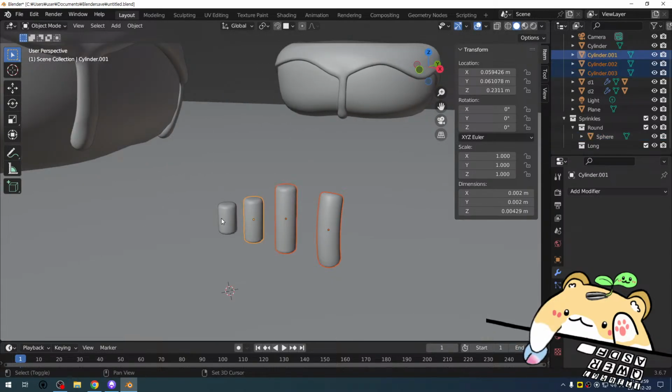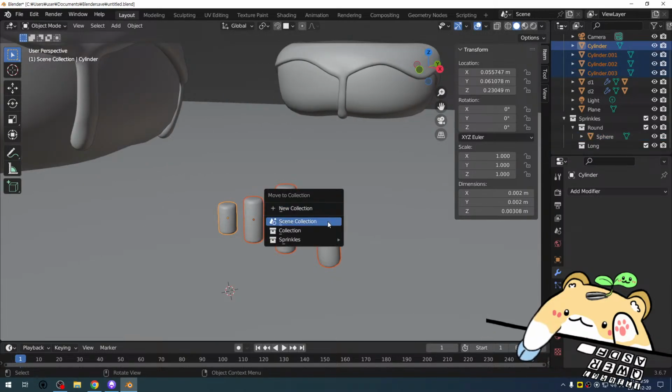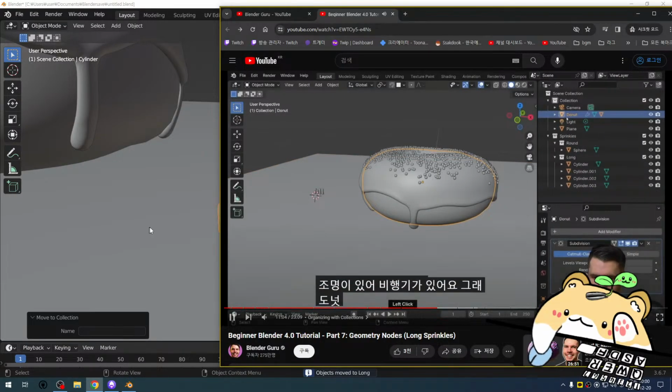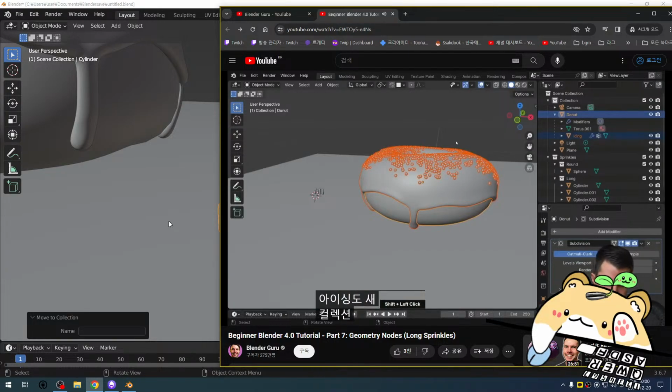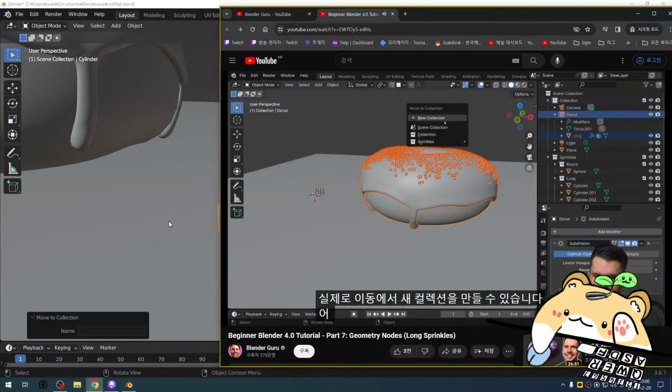And now this one here, if you wanted to give this a name, you could. We got the camera, we got the light, we got the plane. Yeah, you know what? Let's move our donut and our icing. Let's move that to a new collection as well. So M, and we can actually create a new collection from the move options as well.